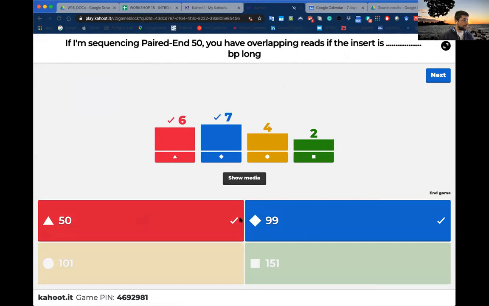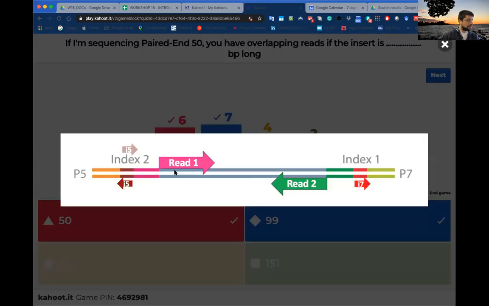Okay, so both 50 and 99 are correct. If you imagine read 1 is long 50, read 2 is long 50, okay? If my dark gray fragment is long 50, do I have overlap? Yes, read 1 and read 2 will be fully overlapped. If the gray fragment is long 99 nucleotides, do I have overlap? Yes, by 1 nucleotide, okay?